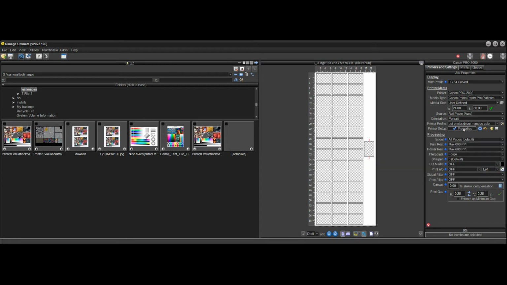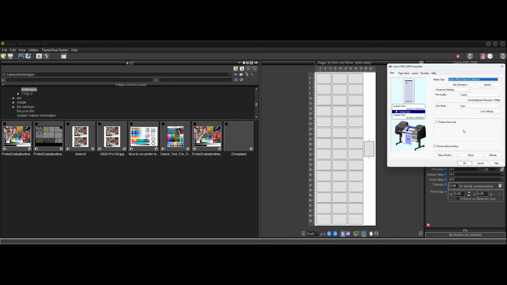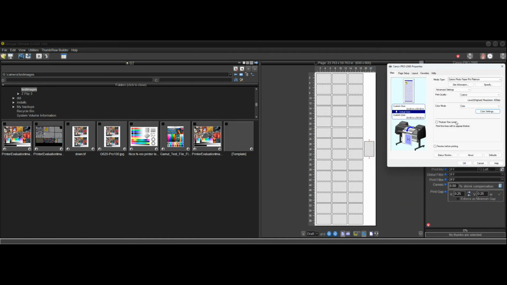And it also unchecked, remember when we were in the driver, we checked that thick and fine lines option. And I said we didn't want that because we want the best interpolation. Well, it unchecked that for us. Let's go in the driver and see. Yeah, it unchecked thick and fine lines. Under the color settings here, we can go to matching, and ICM is selected, which is correct because we want the driver to manage color. But this is the thing, this dumbing down the resolution, this is something that most people would never find.